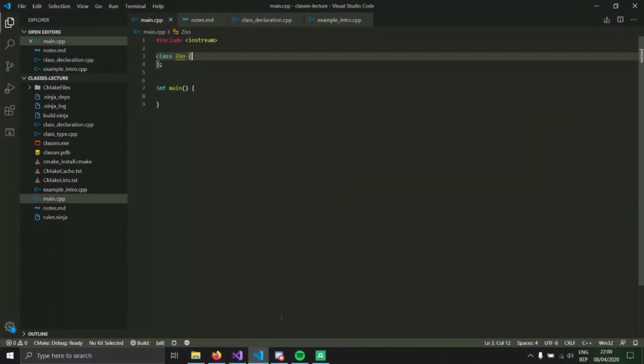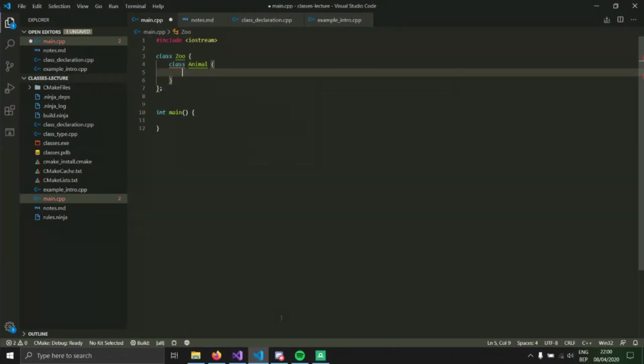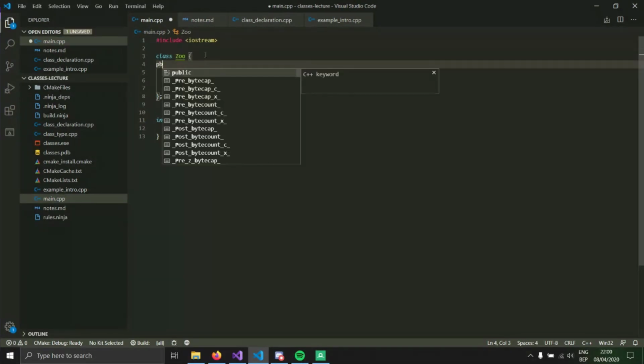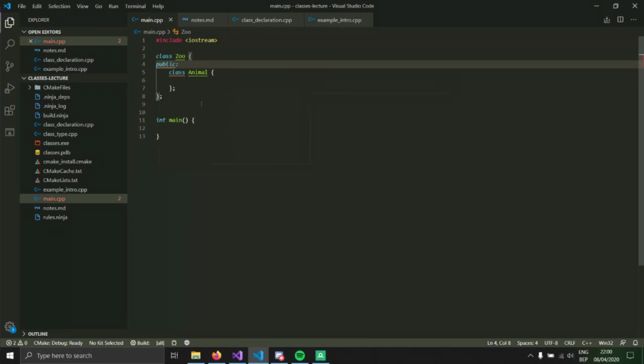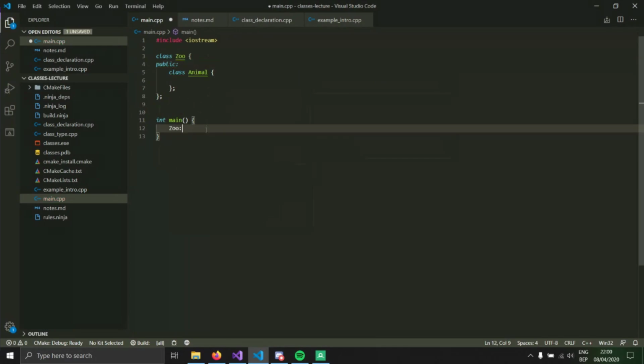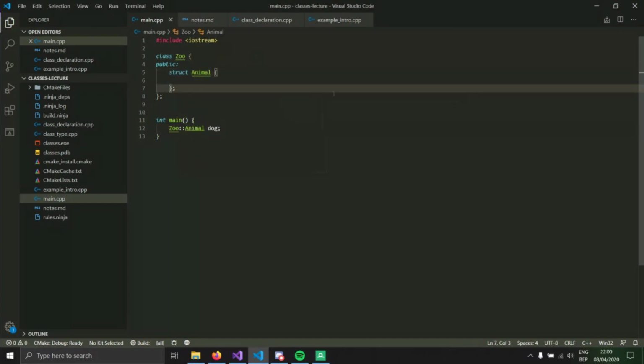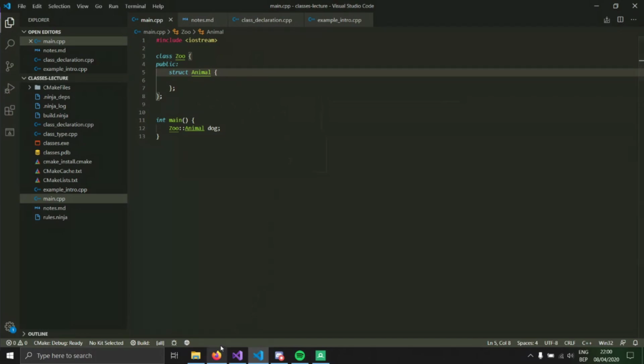Okay, so if you want to access this class animal inside of the zoo class, you just write zoo::animal dog, and then it takes this class from inside the other class and makes a dog of that type. So you can do this with structs. You can do this with an enum and whatever.